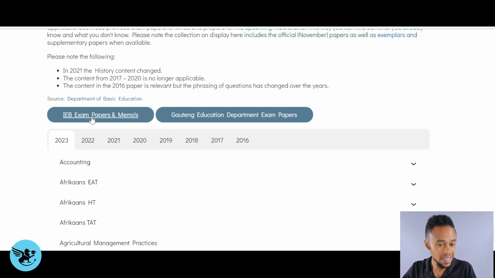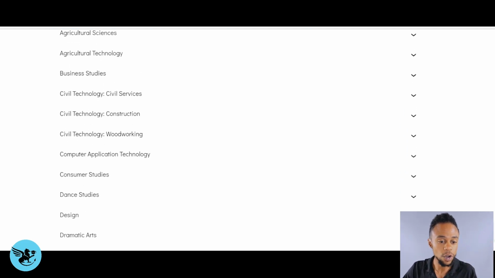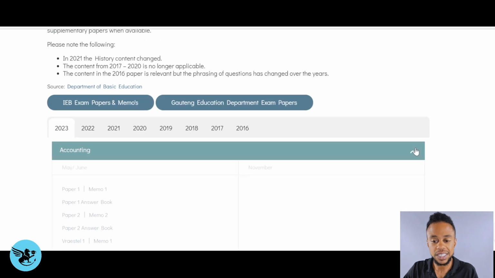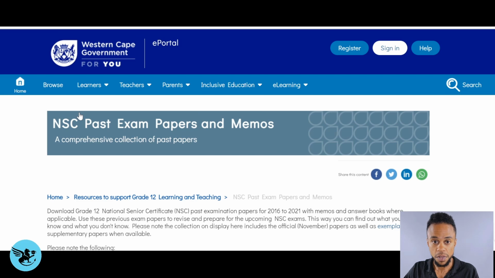There's also the IEB past papers and the Gauteng Department of Education past papers. The WCED really has their stuff together, so that's why I really like their website for getting all of the past papers. Once again, you can just click over here and then you'll click on one of these papers and then you'll be able to download it from there.